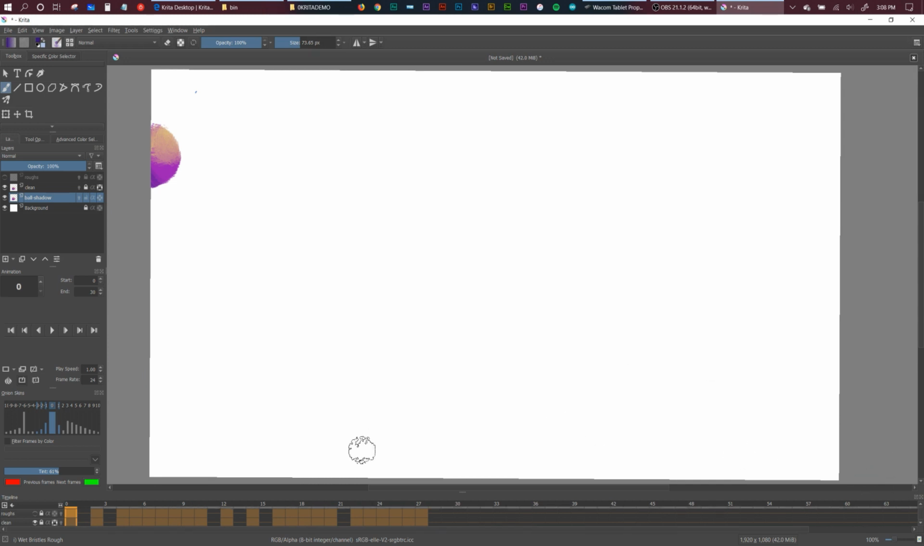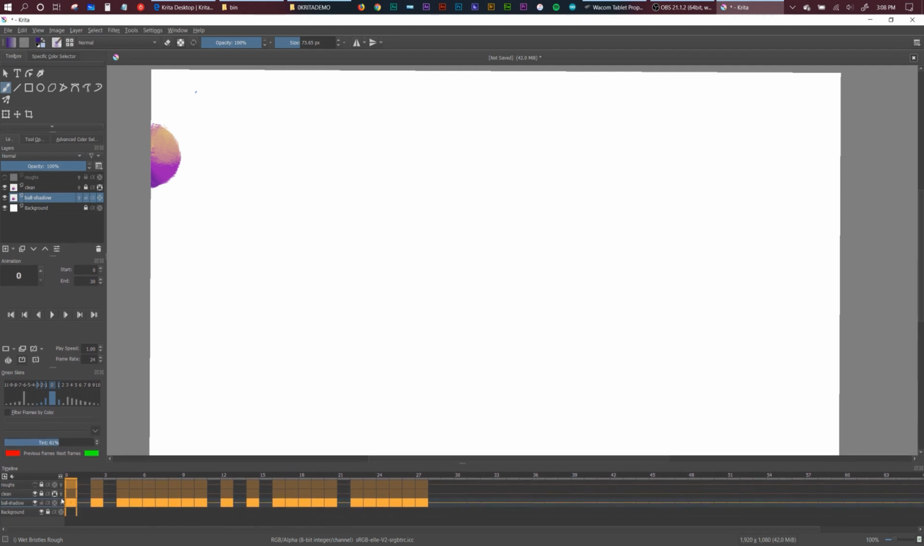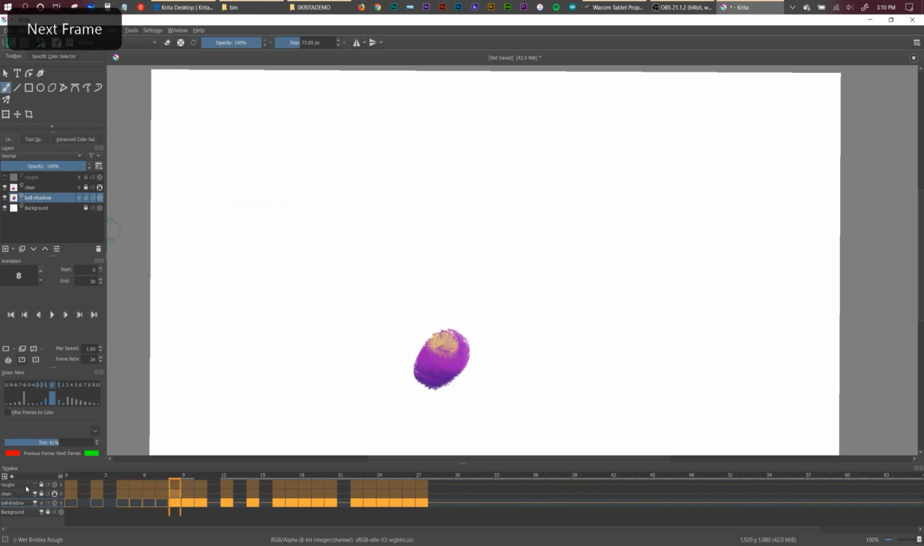I'm going to actually change the UI a little bit here. Can I scooch this? There we go. There it is. So, using the next and previous keyframes, I'm going to just go with ball shadow selected, delete, delete, delete, delete, delete, delete.